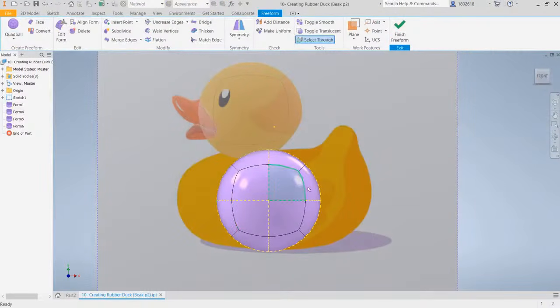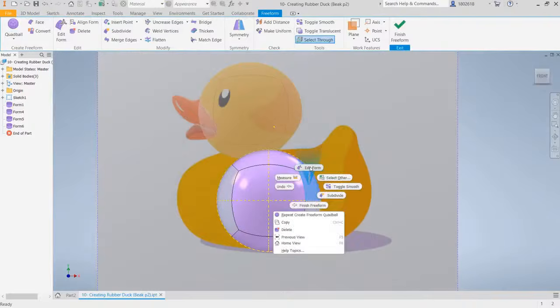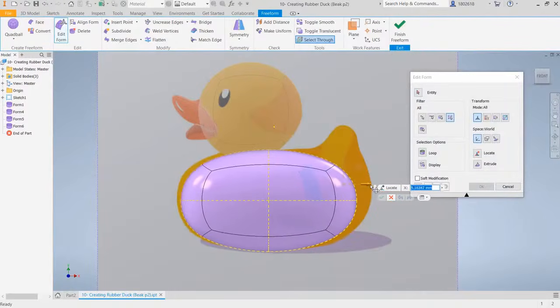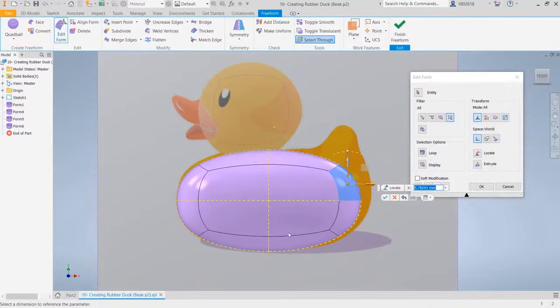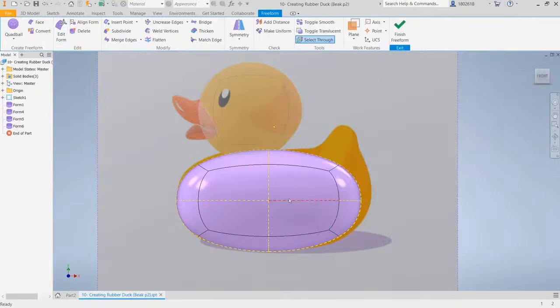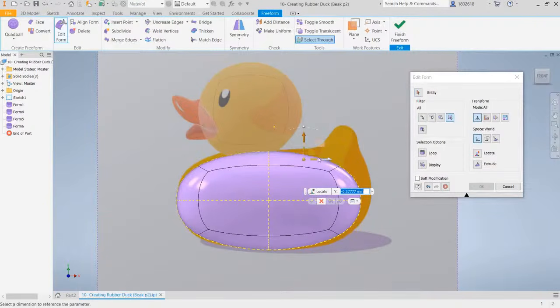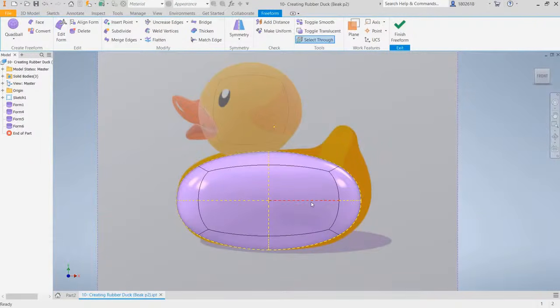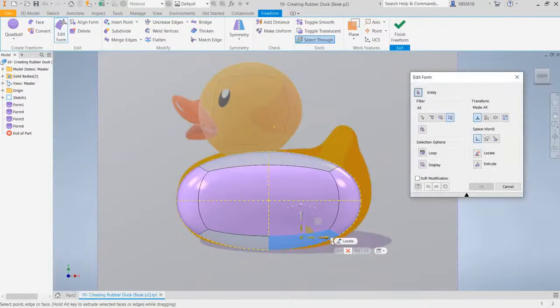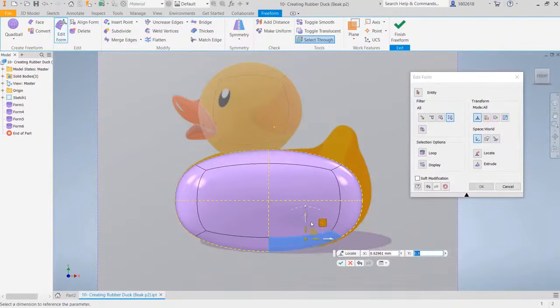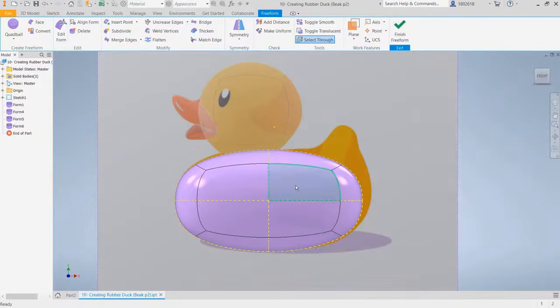After that, right-click, click the Edit Form. Move the arrow on the right side to stretch. Then click OK. Right-click, click Edit Form, move this arrow down, then click Check. On this edge, right-click, repeat Edit Form, move this Translation Manipulator, then press Enter.